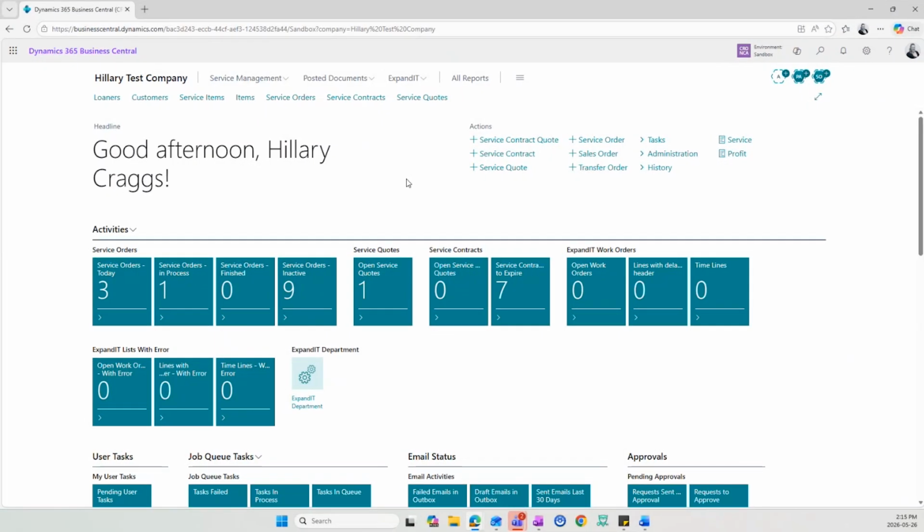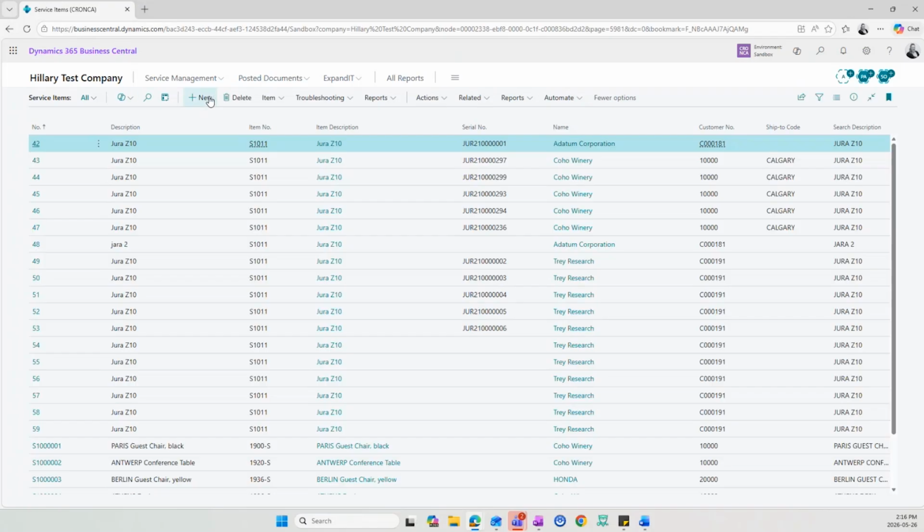To make a service item, there's two ways that you can do this. You can either have it auto-created from the shipping and invoicing of a sales order and a master item card being sold, or you can manually make a service item. To manually make a service item, you're going to go to your service item list page and you're going to select new.